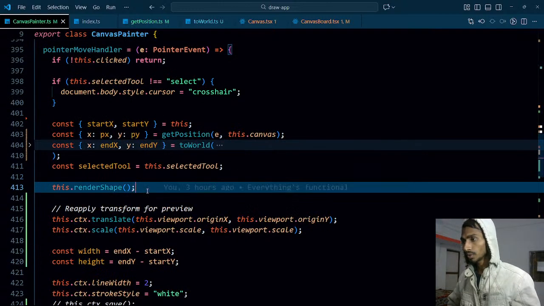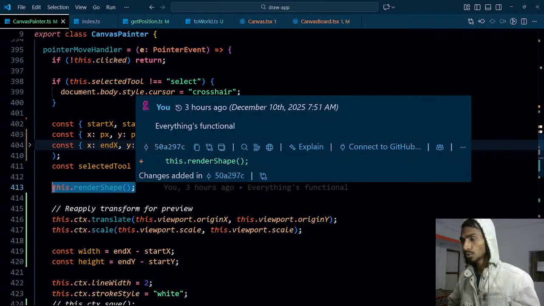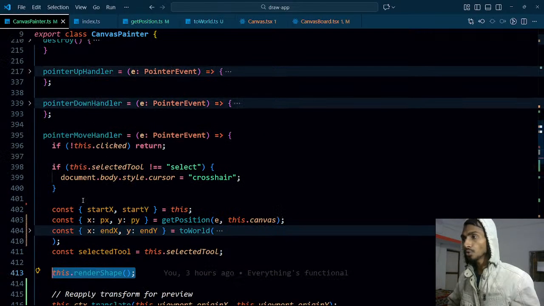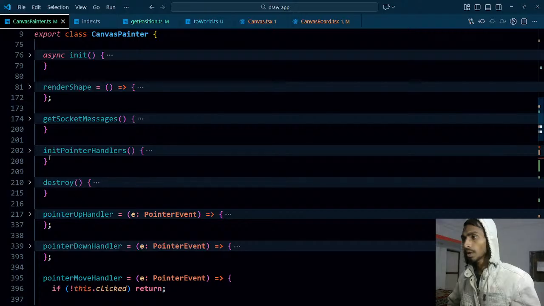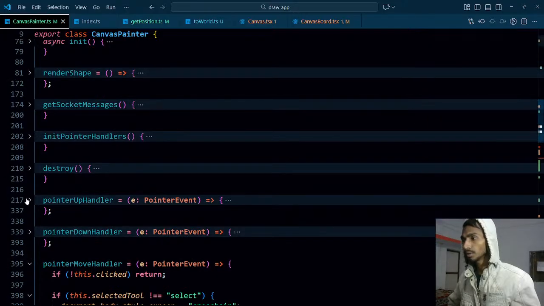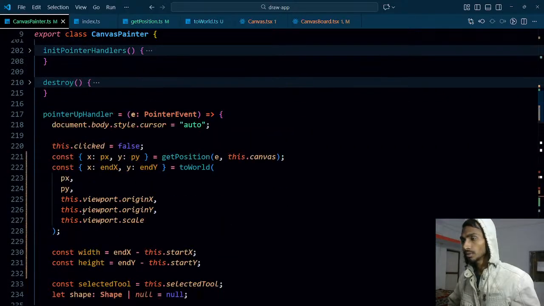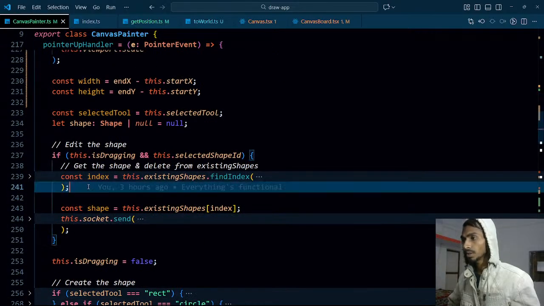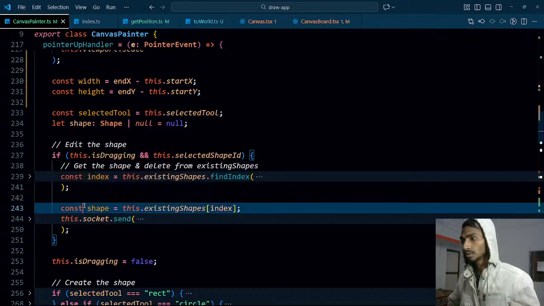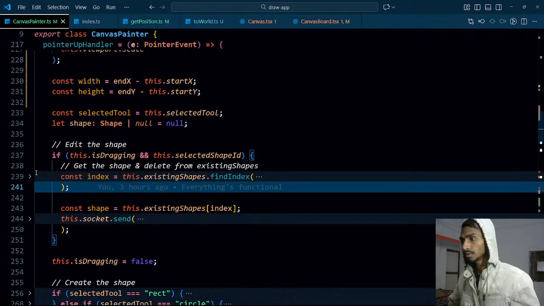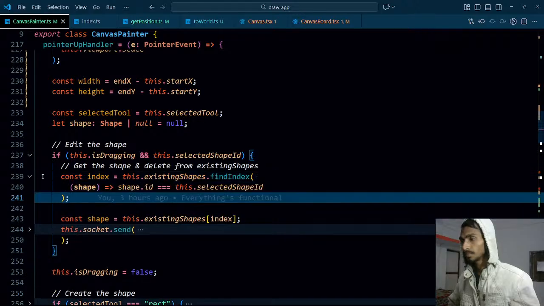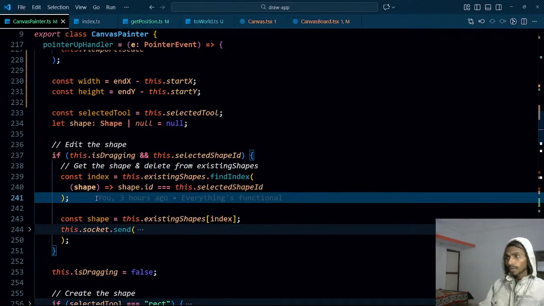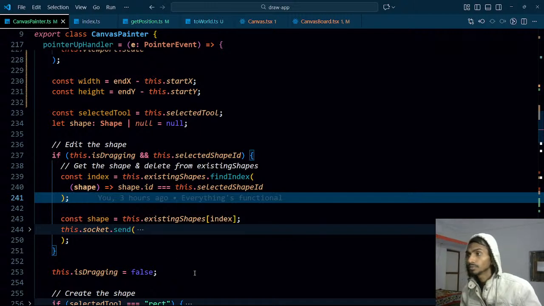Render shape does not work well. That means render shape is unable to render them. But whenever mouse up happens, I am calculating those values again. I am in fact getting my shape. If this is dragging and selected, then this. How am I getting the shape on that? Get the shape and delete from the existing shapes.